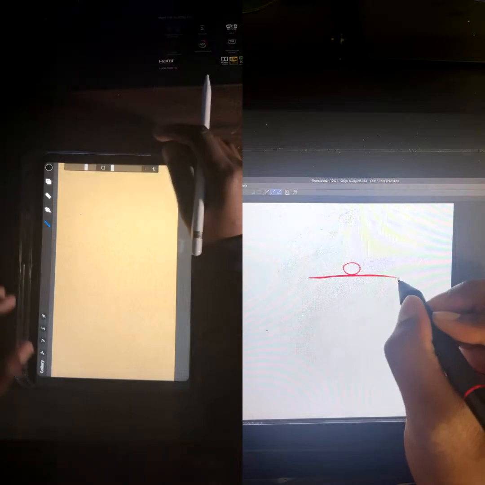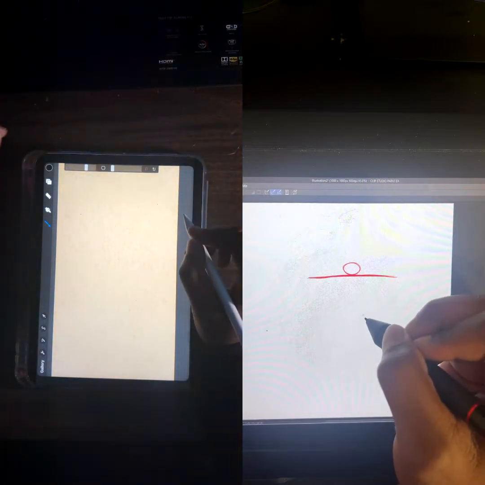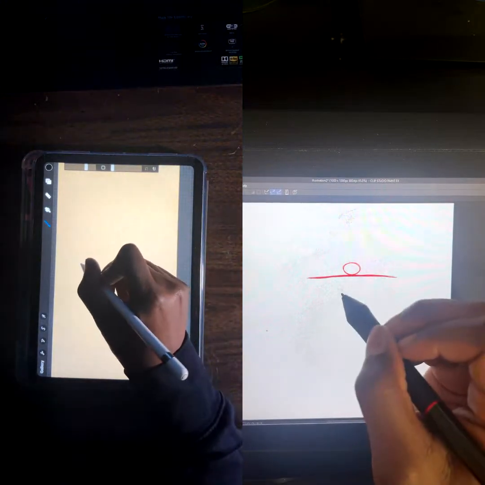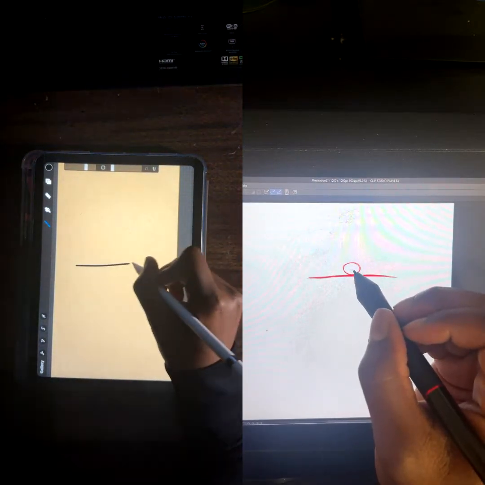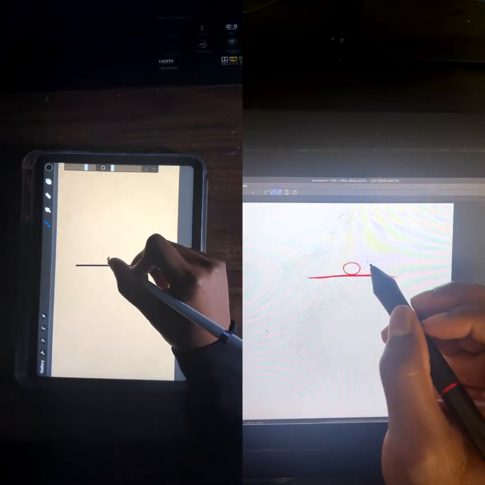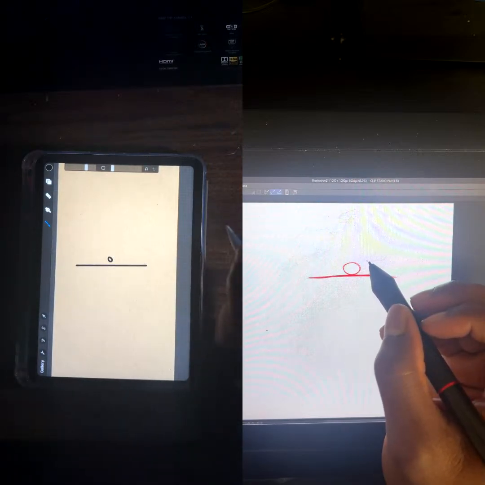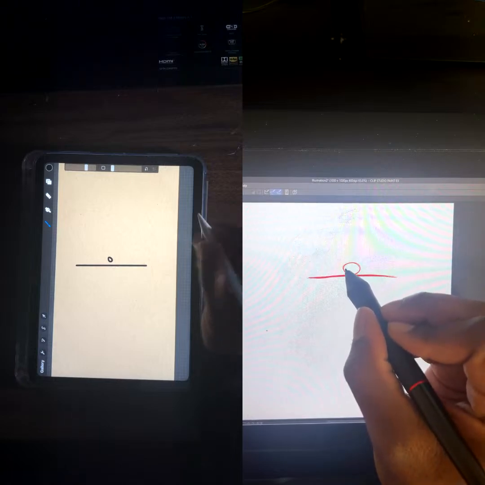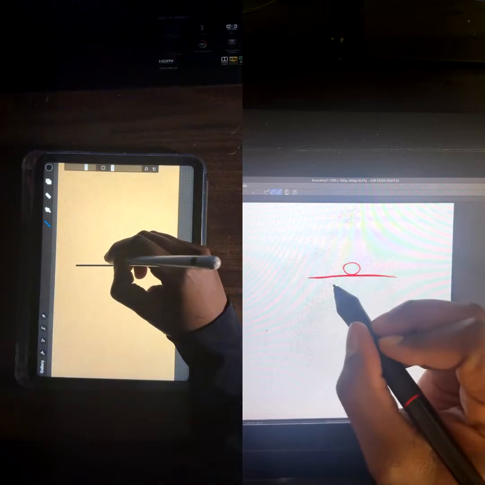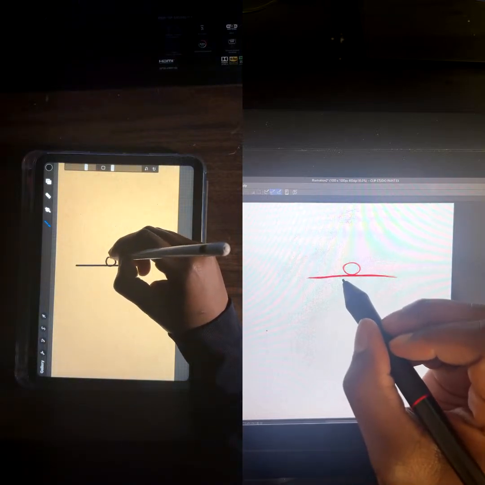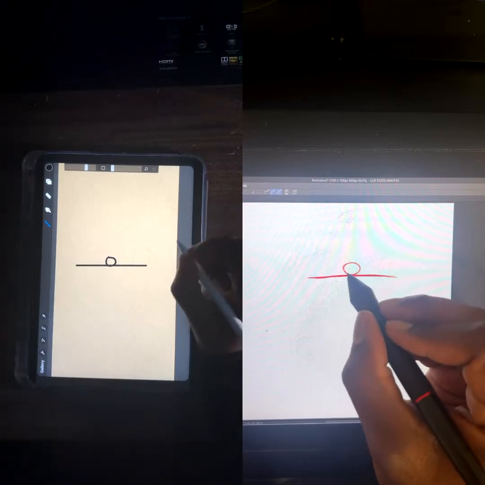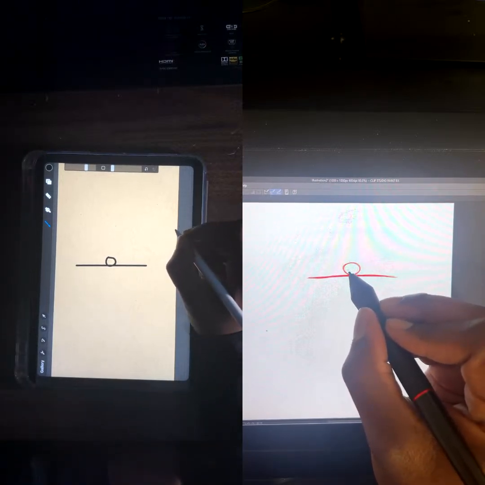All right. So what are we doing here? A line and a circle in the middle of that line. So we got a line here, and then a circle right in the middle, like so. But you kind of want that circle touching the bottom line, just like this one. Like that. There you go. This is the easiest part right here.